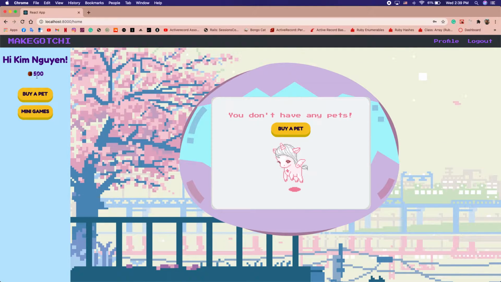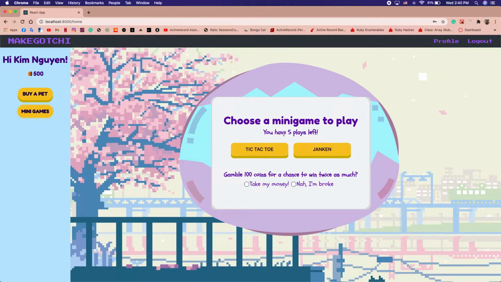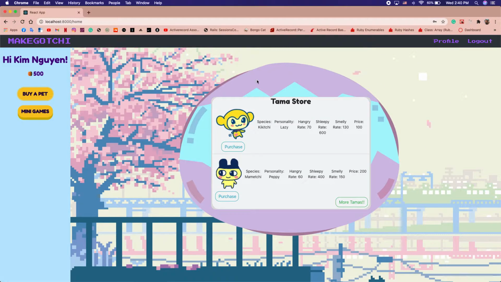Initially, a user is going to start with 500 coins, and in mini games, they're going to have 5 turns to play, and these plays get reset every 10 minutes. I'm going to dive deeper into it later. Now let's just go ahead and buy a pet.